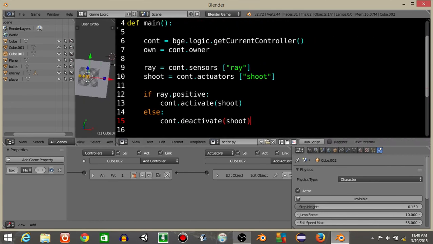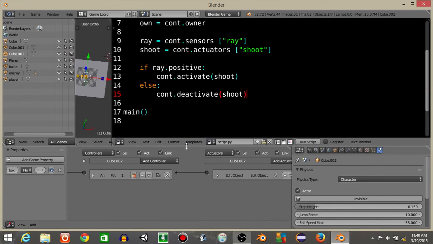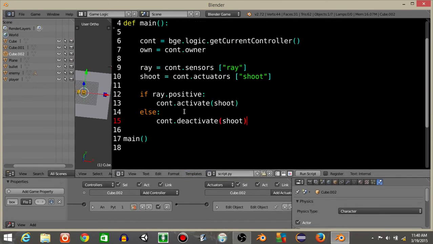For your script, what you need is just the array sensor and the shoot actuator. And if your array is hitting an object, just have it shoot, and if it's not hitting an object, just have it stop shooting.